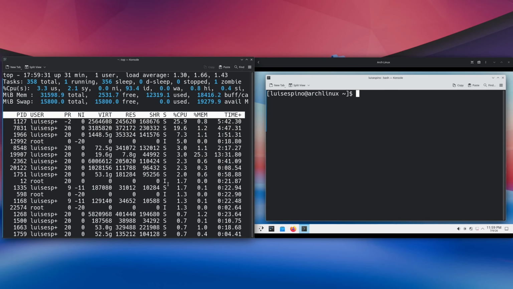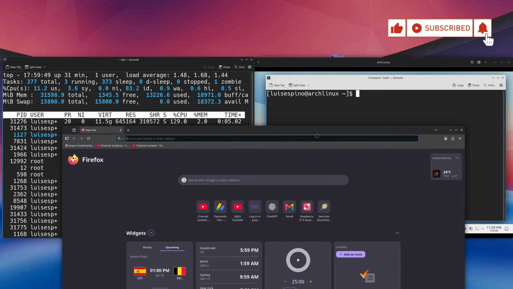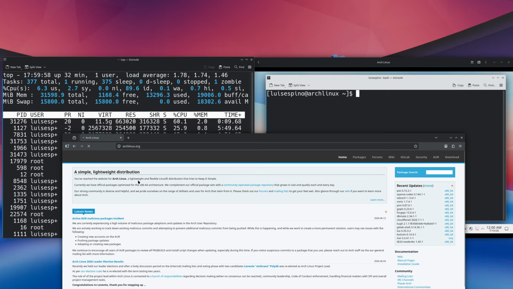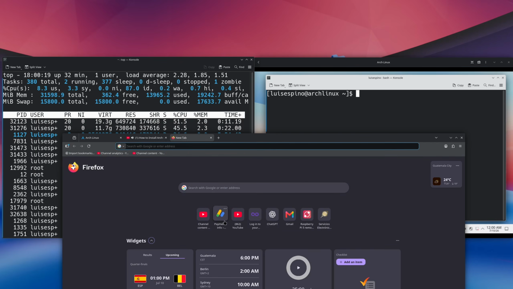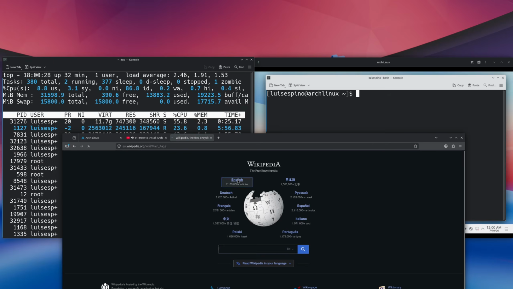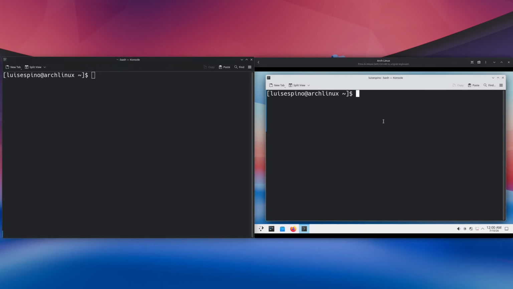Now we run the top command. We run Firefox to analyze memory consumption per browser tab. We open a video in the browser. Then we open a third and fourth tab to see the average memory consumed per tab. The average result was 400 megs.